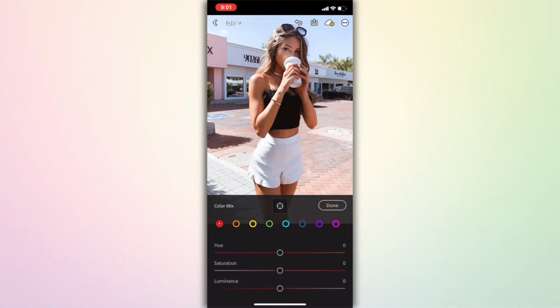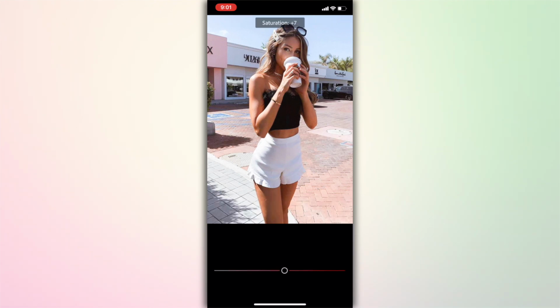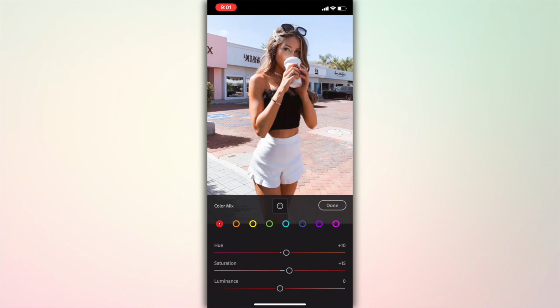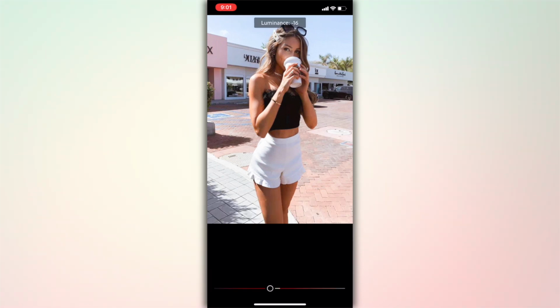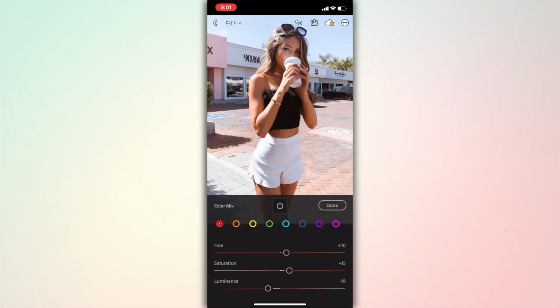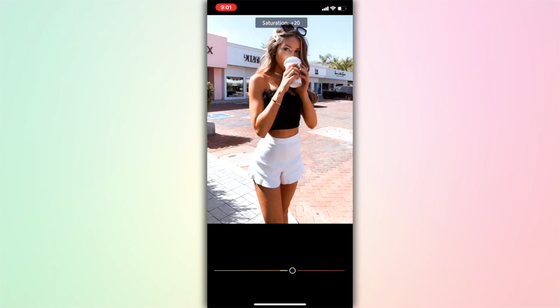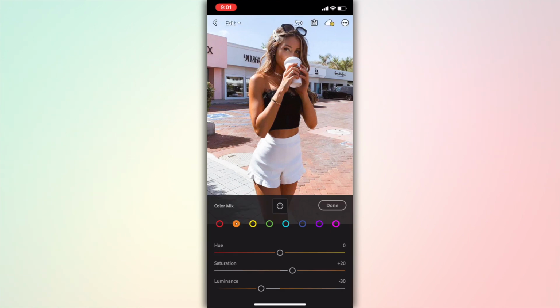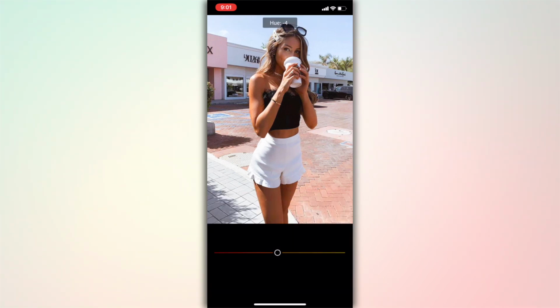So with the red, what we're going to do first is we want to add a little bit of a tan into this. So I'm going to bring up the saturation a little bit, bring the hue over to the orange, say 10, and our luminancy down. What bringing the luminancy down is going to do is create a darker color. So let's go over to your yellows, or sorry, your oranges. I'm going to bring up my saturation just a little bit, let's say +20. I'm going to bring down my luminancy, and let's bring the hue to about, let's say -5, and let's bump that saturation up a little bit more.